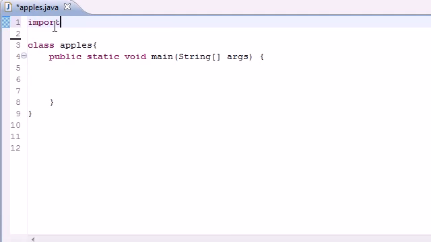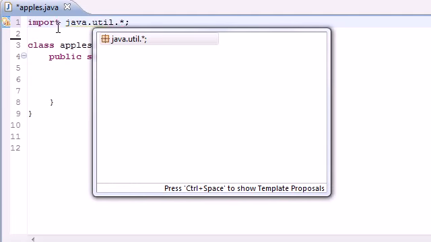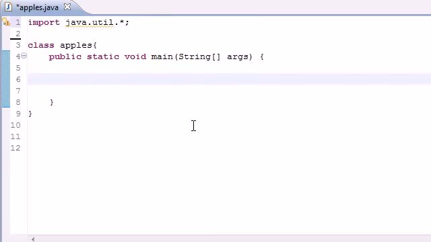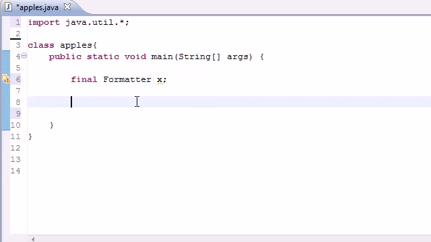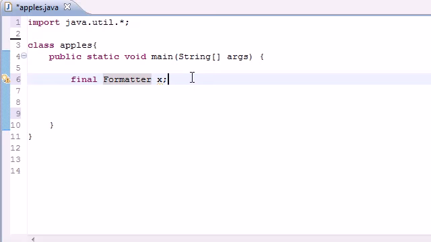So the first thing we need to do is import java.util and just go ahead and import everything from there. And now the first thing we need to do is build a formatter variable. So we need to make a final variable formatter type X, and you can name it whatever you want. I just name everything X because I'm too lazy to type anything that's more than one letter, but I'm going to name mine X. And what this is going to do, a formatter variable pretty much outputs strings to a file, and it's pretty much like printf, but instead of printing to the screen you're printing to a file. So this pretty much outputs a string.